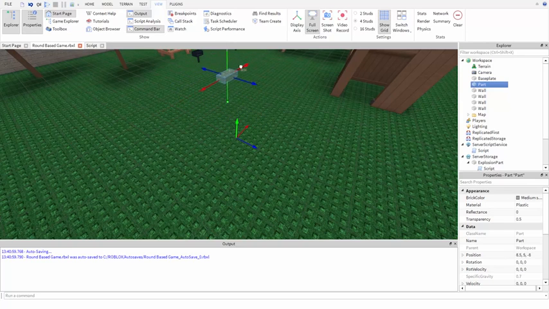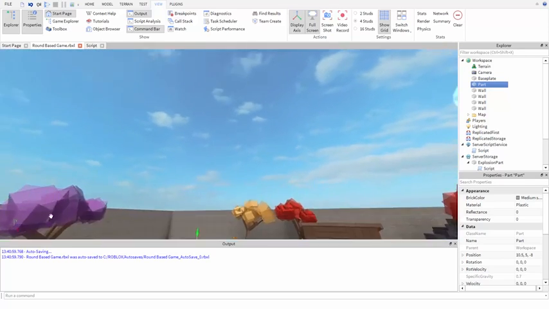If you need help remembering which arrow is which, you can turn on Display Axis, which will show a little widget in the corner that shows which color corresponds to each axis.